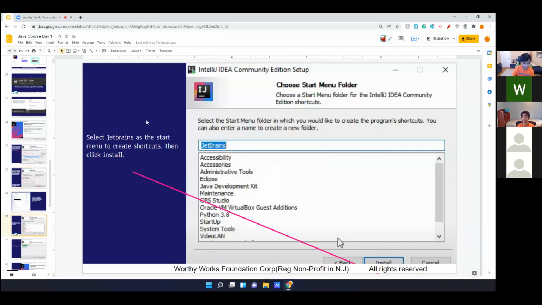From here, it's going to ask you to choose the start menu folder, and it should automatically have JetBrains. So you don't want to change anything, just keep it as JetBrains, and then you want to click install over here.